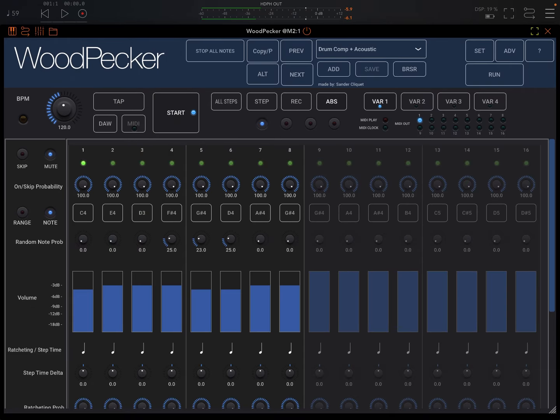So here, I've played around with the random note probability for some of those steps. So this step now has a 25% chance of playing a random note. Right? Like that. And those notes will be selected from this range that we set here.